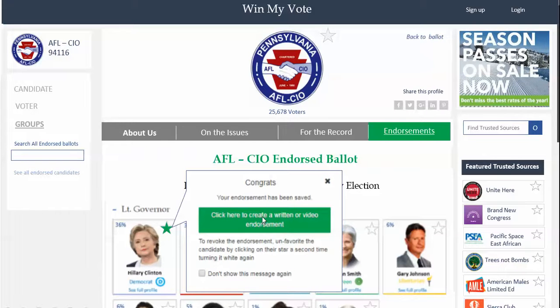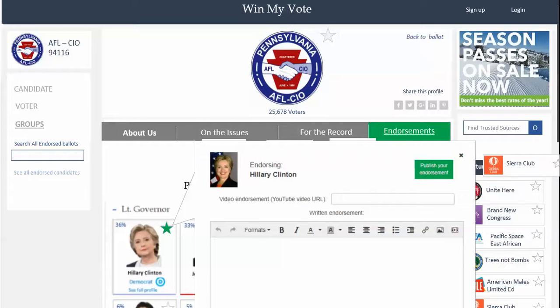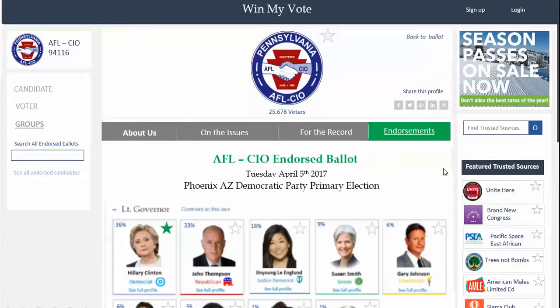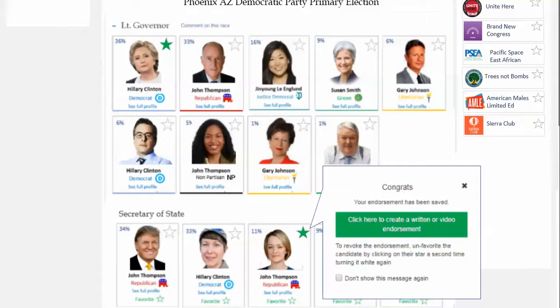This asks if you want to do a written or a video endorsement. You say yes, and then you can do a written endorsement here. You can cut and paste, or just write it out. You can use any of these features here. You can include links or images, or even embed videos, or you can just put the URL for the YouTube channel that you have for that video, and then click publish, and that's it. That's going to be represented as an endorsement, and I'll be able to see the video or the written endorsement, and then it's on to the next one.